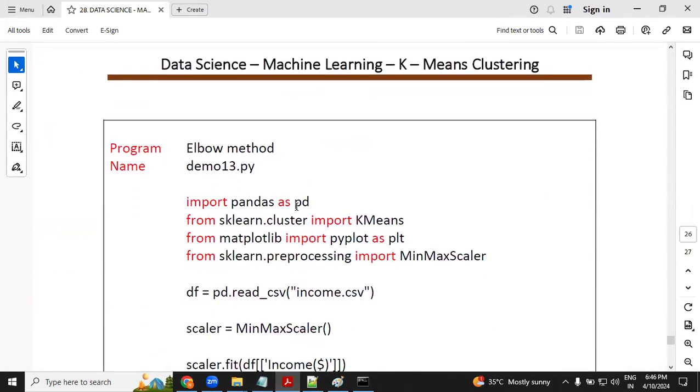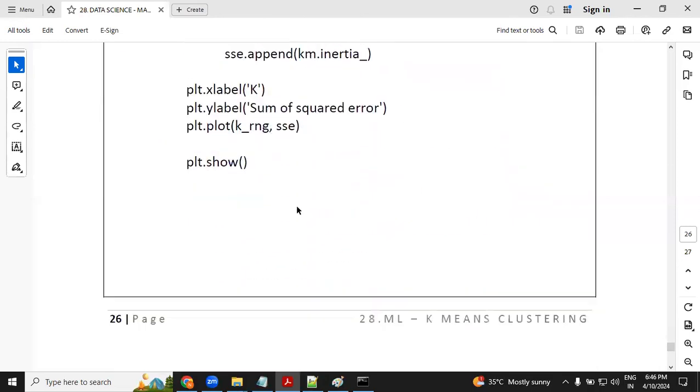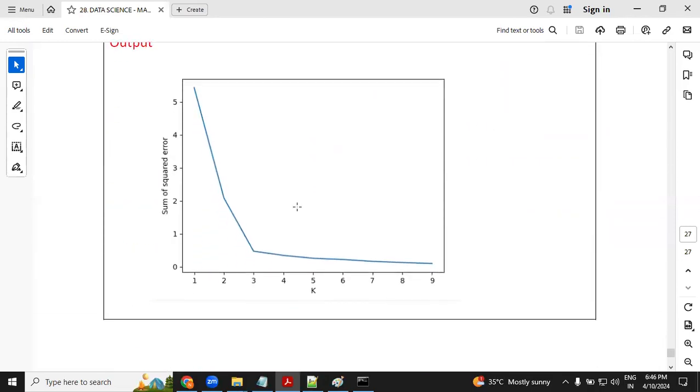Now, let me help you. This is not real time, so we cannot apply it directly like this. But let me help you with the elbow method. Look at the diagram.